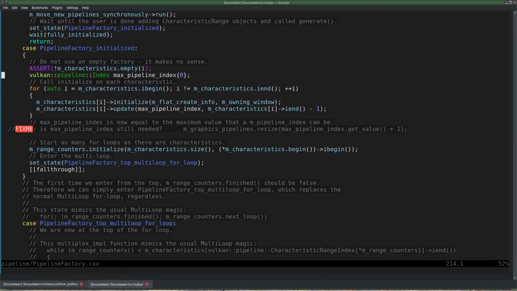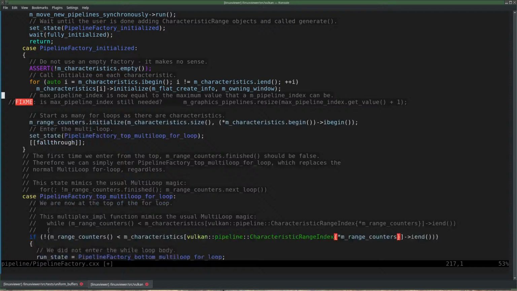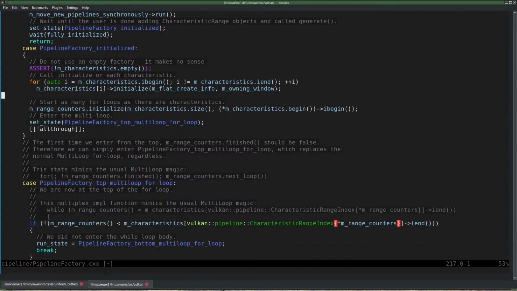So no, it's not needed. Throw this away, then we don't have to call this line, and this can be deleted.